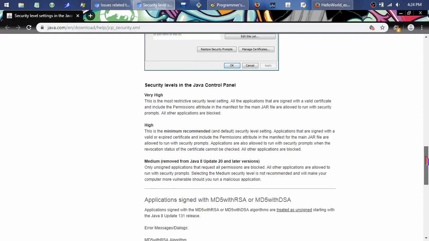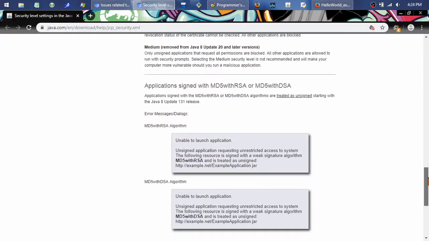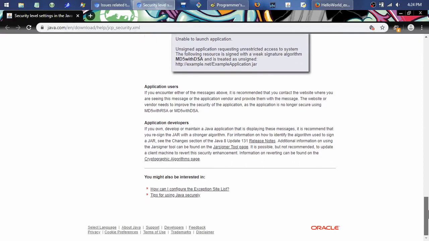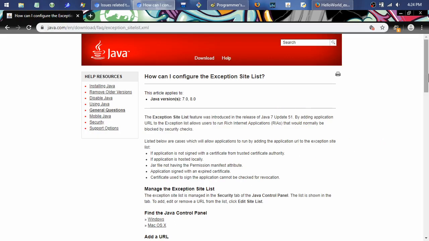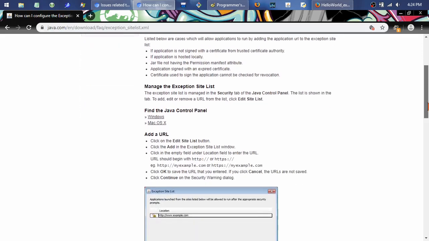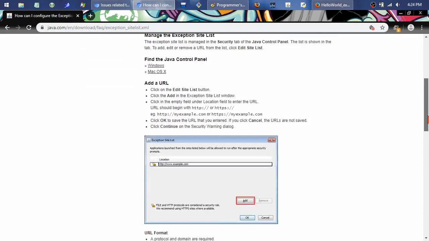How do we add local hosts? Stronger algorithm used to sign changes. Additional information. How can I configure the exception list? Manage the exception site list. Find the Java control panel. HTTP. Don't forget to put that prefix in there, whichever one.